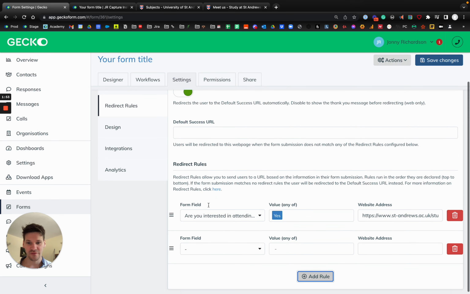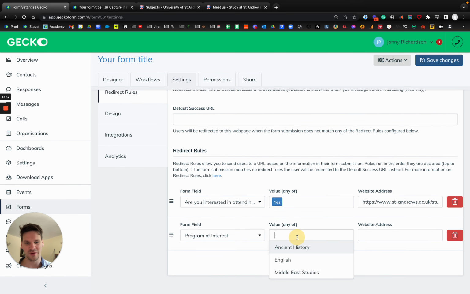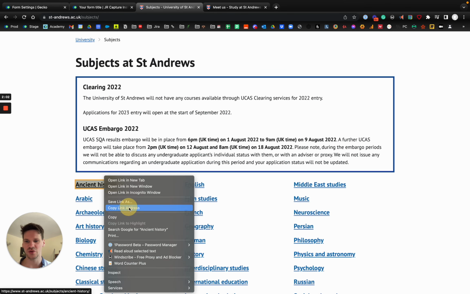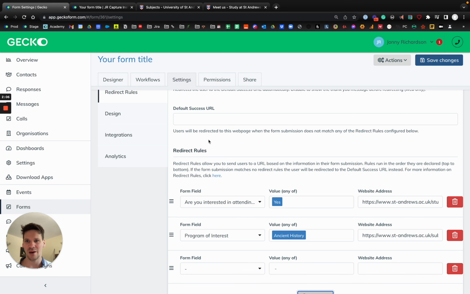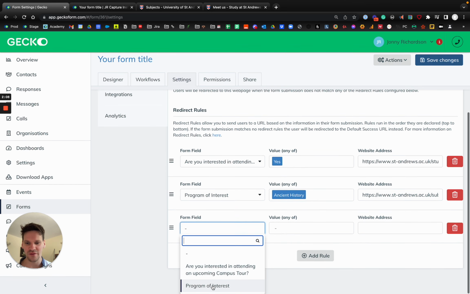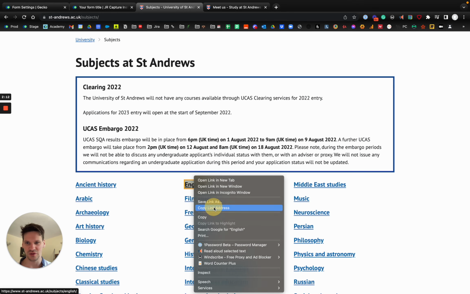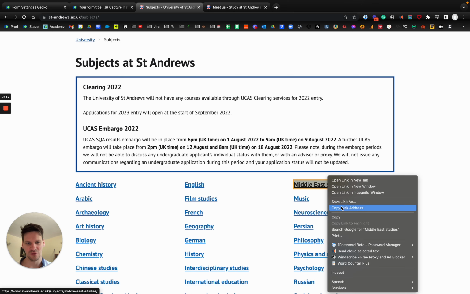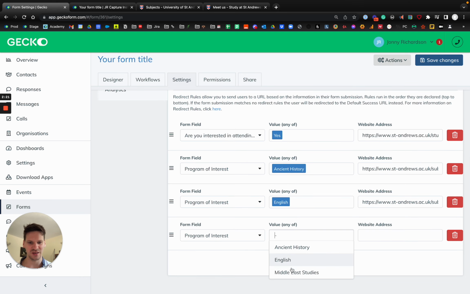We can add further rules as well. So we can say if the program of interest is equal to ancient history, then what we want to do is drop somebody right on the ancient history webpage. If they say that their program of interest is actually English instead, then we'll do the same. And lastly, we'll grab that link for Middle Eastern Studies. If the program of interest is equal to Middle Eastern Studies, we'll drop them here.